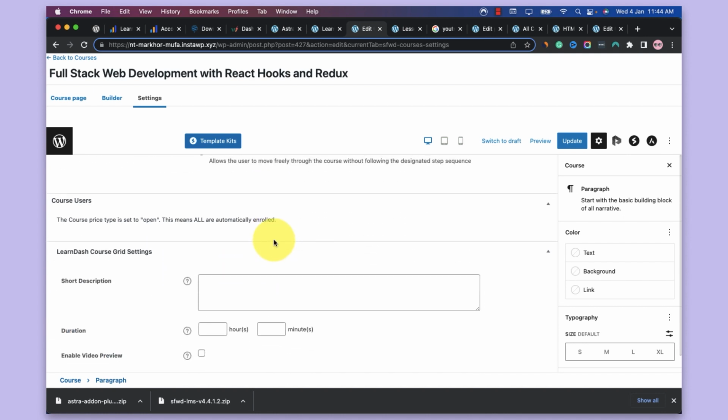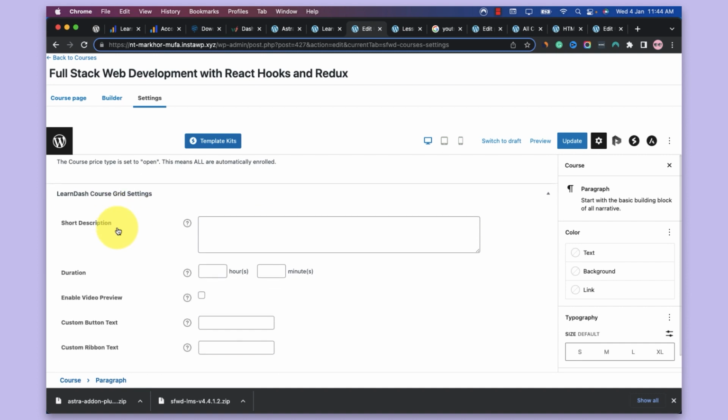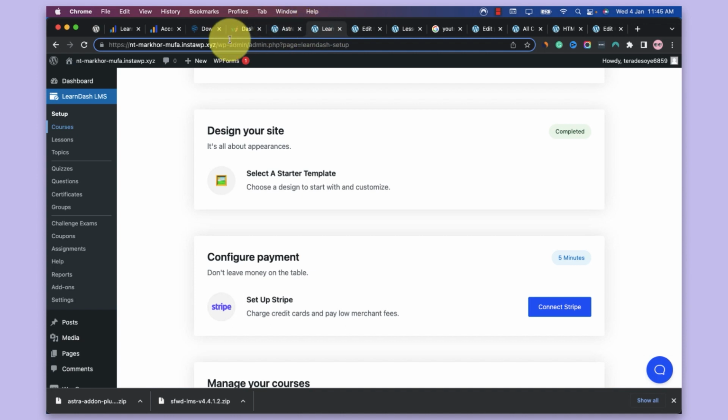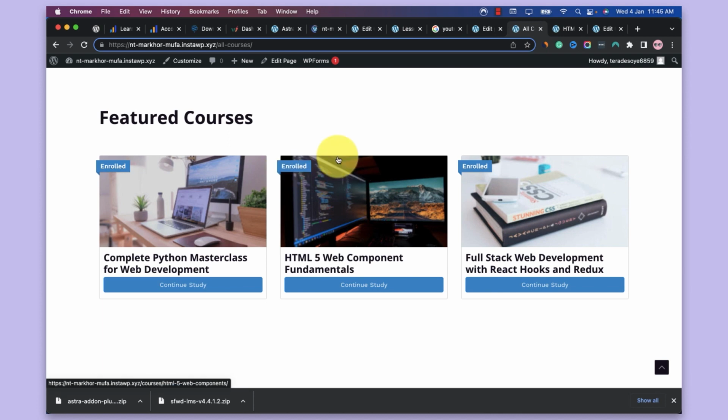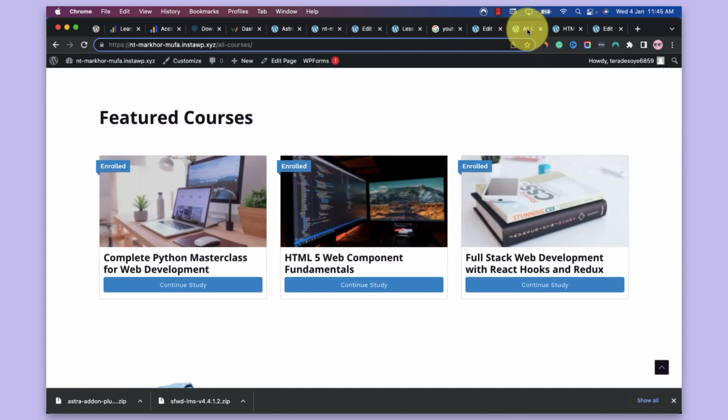Okay, you can also do some settings here for the course grid, like the short description for your course grid, and you can also enable the video preview. And when we say course grid, we are simply talking about this page, the all courses page. Okay, and in there you can show the short information underneath the title of the course and all of these settings. You can also set a custom ribbon or button text here, which will be shown here.